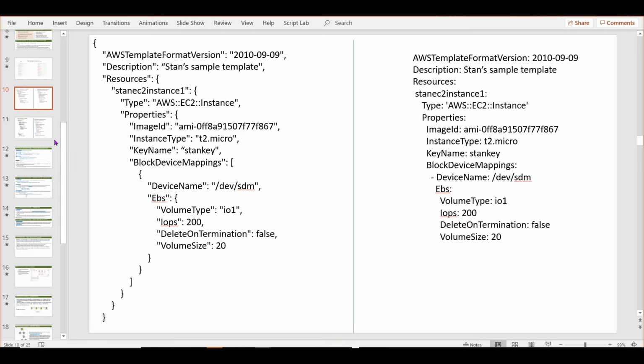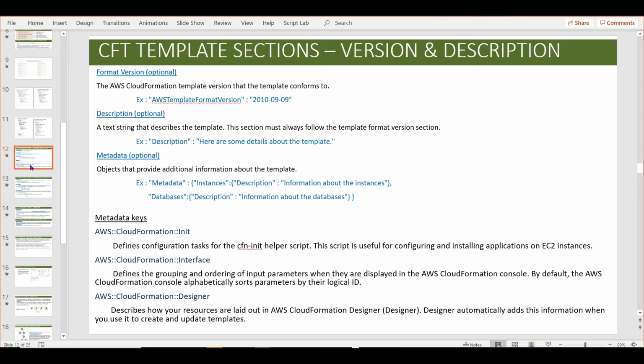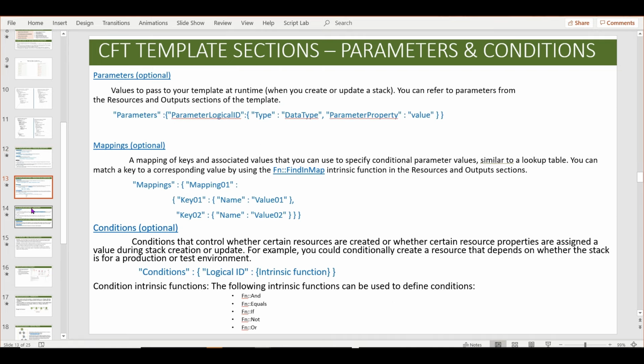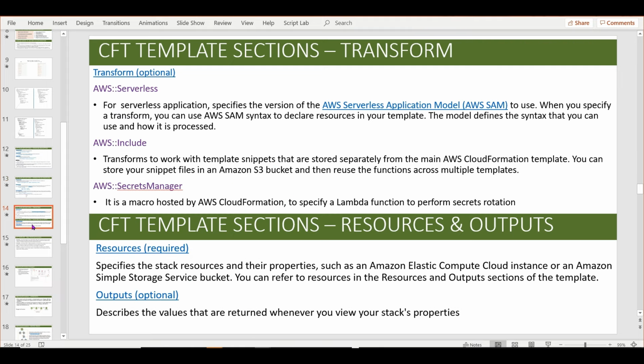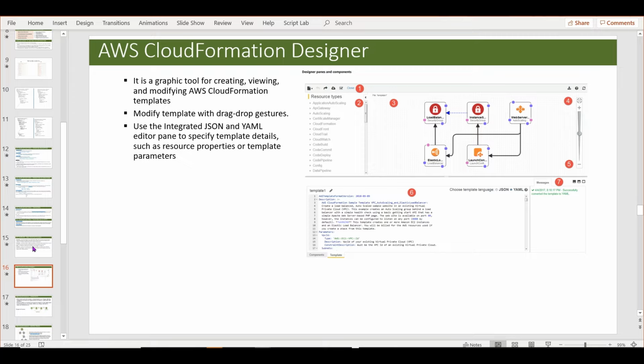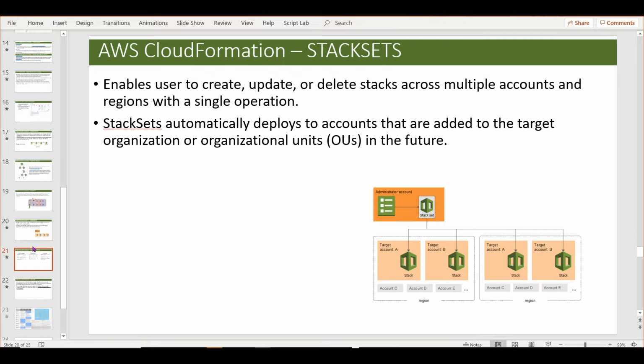And what else do we have? These are the different sections that we have within the template. You have the version, you have the description, you have the metadata, you have the parameters, then you mention what are the different resources you are going to create, and then the output. Okay, any question so far?